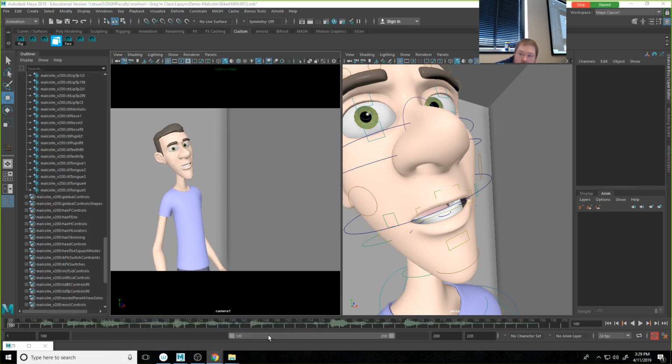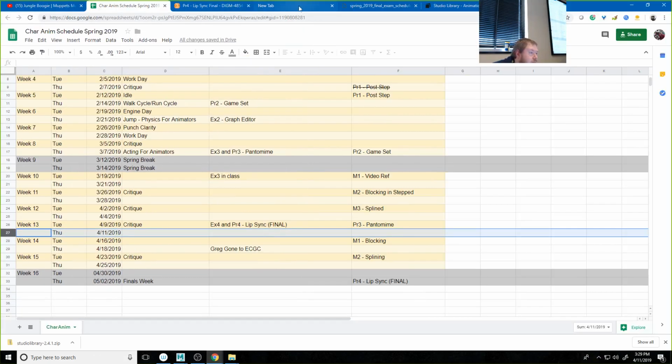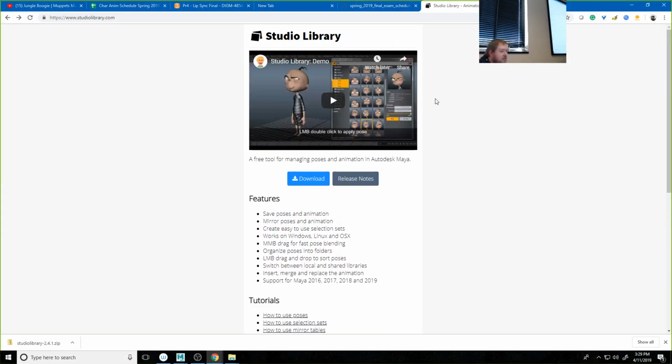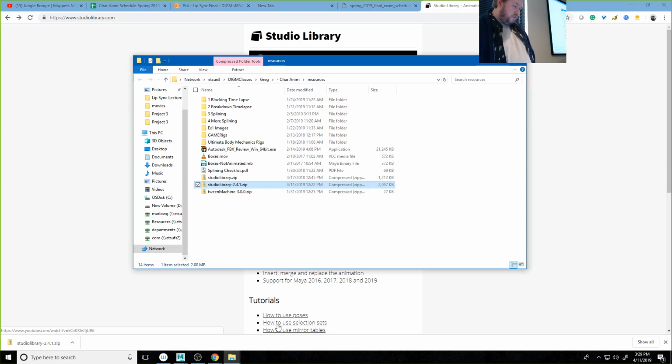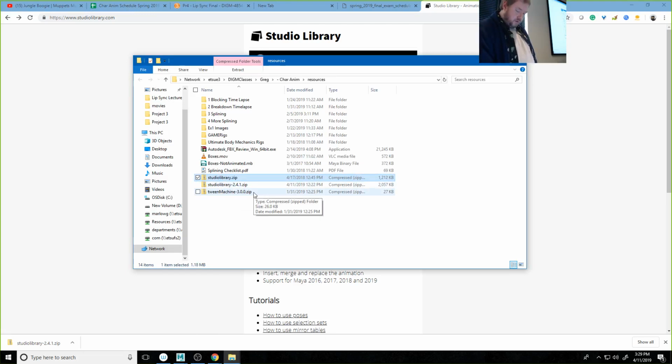If only I knew where it was. There it is. It's called Studio Library. In fact, if you just search Studio Library, you'll probably find it. You can also search, because I can never remember the name of it, Maya Pose Library, and it'll bring this up as well. So you can hit the download button and get that. But I actually already put it up in the resources folder for you. Use this Studio Library 2.41. In fact, I'll delete this old one.